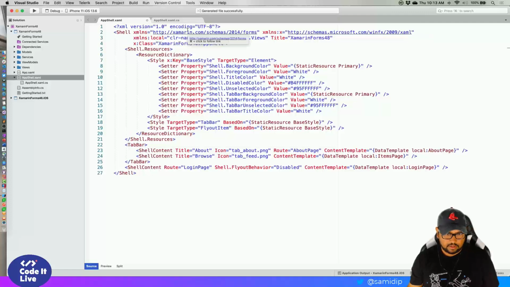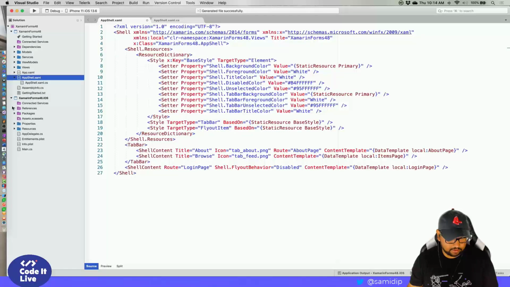Yep. Okay, then we have some resources which are essentially used to style the shell. Background, foreground, title, some bunch of colors. Style has a tab bar, and flyout item has a base style, but it actually doesn't have any flyout items. Okay, maybe that's why it's not showing up. So we only have 2 tabs, the about and the browse, and they have icons, which I bet they're sitting here in each of the assets, packages, references, resources. Yep, sure enough.